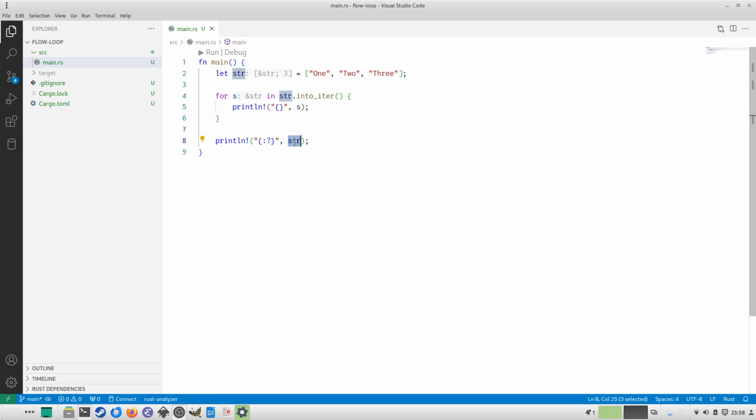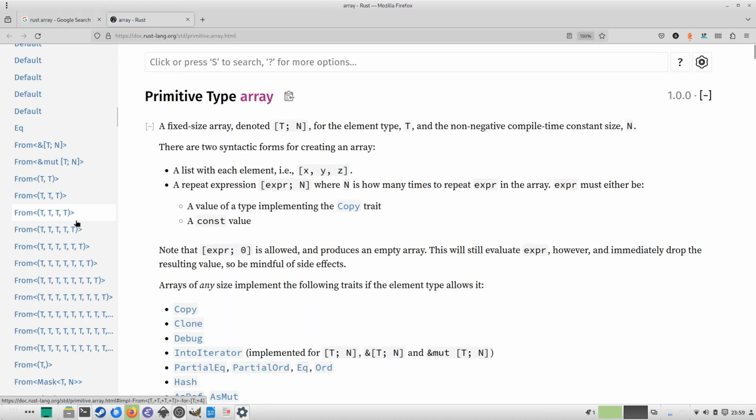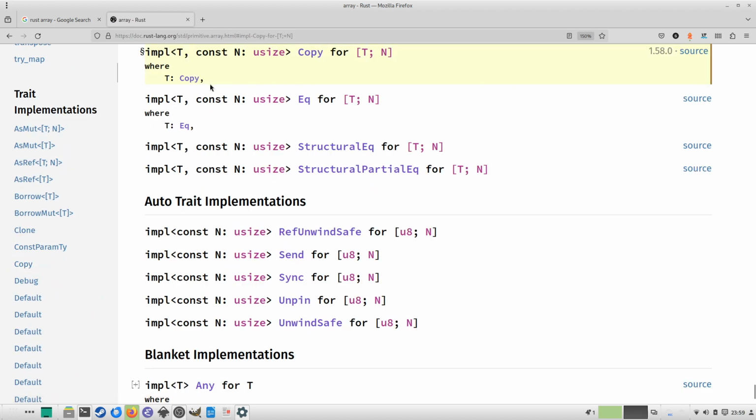I have not yet talked about moving values in Rust. So assume that the array does not have these values after into_iter, then you can't use str. That is the simple meaning of move, that the value is no longer there. So you can't use str here. Now let me search for Rust array. If you look at array, there is a trait called Copy. So arrays implement the Copy trait, and that is why we did not get the error.